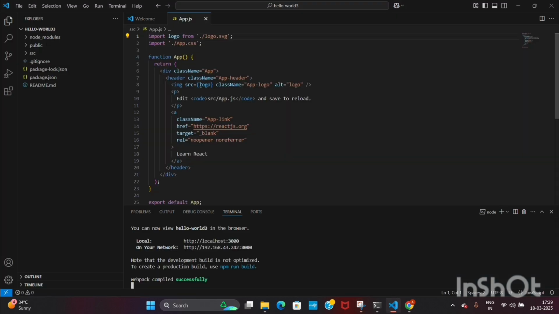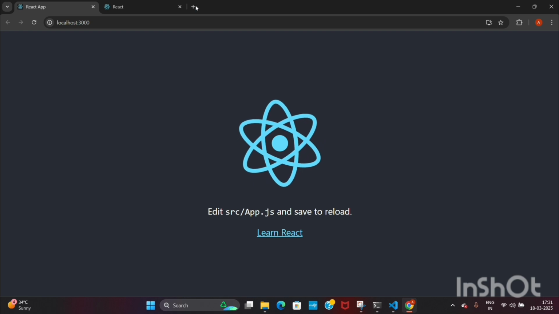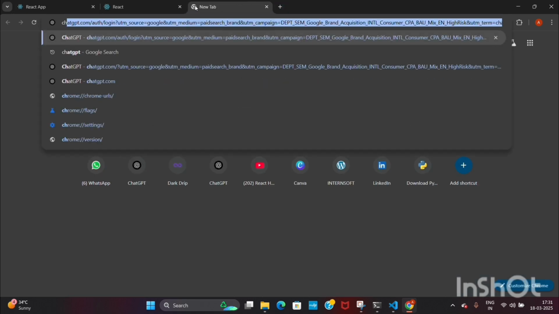Then remove the unnecessary files which are present in that. So we have to select this entire code and paste it in ChatGPT to extract the next steps.